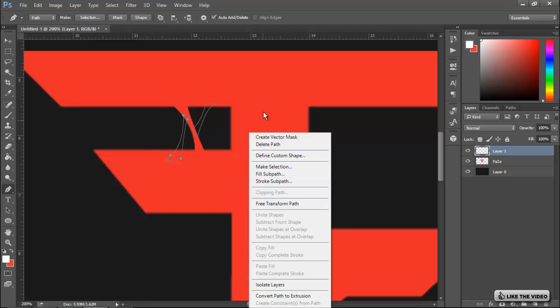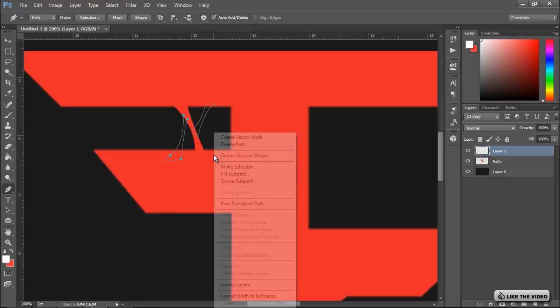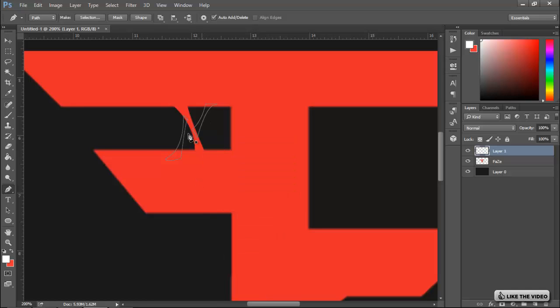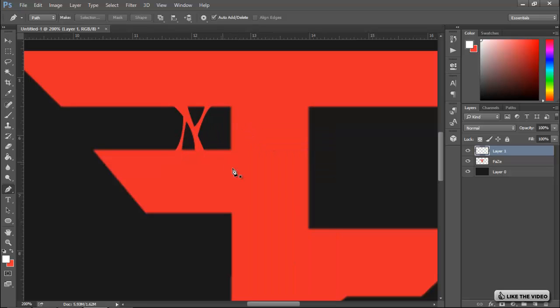right click. Make sure that if you have one of these paths selected and you go to fill it, you'll see it'll come up as fill subpath. You don't want that if you're doing multiple at a time, you want both of them, so make sure not either one of them is selected. So control and just click away. So right click, fill path, color, right click, delete path, boom, there's our first goo effect.